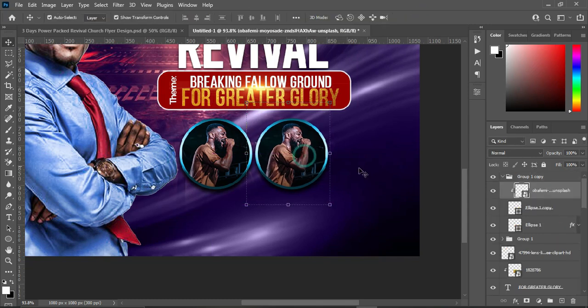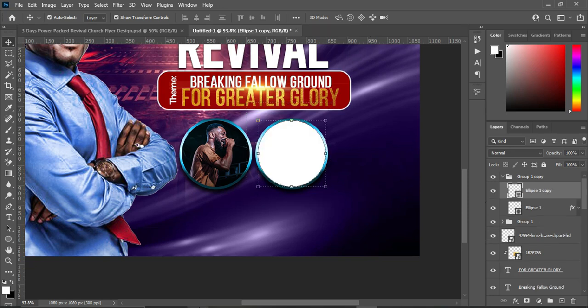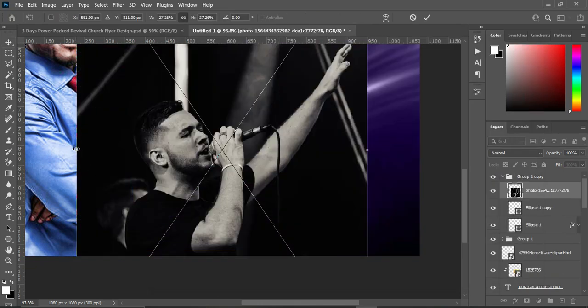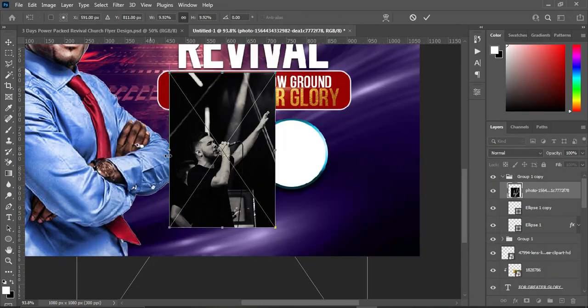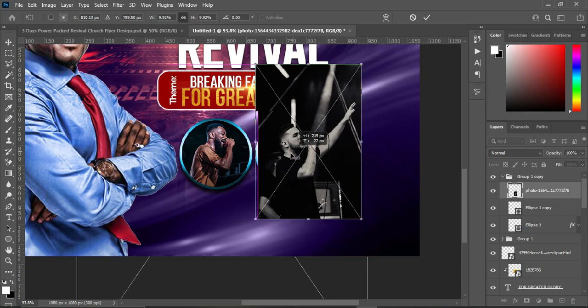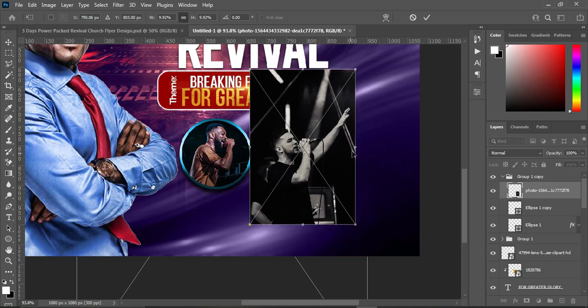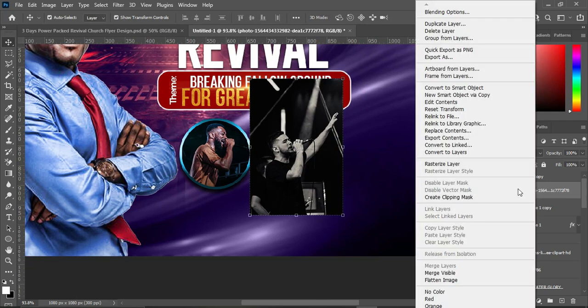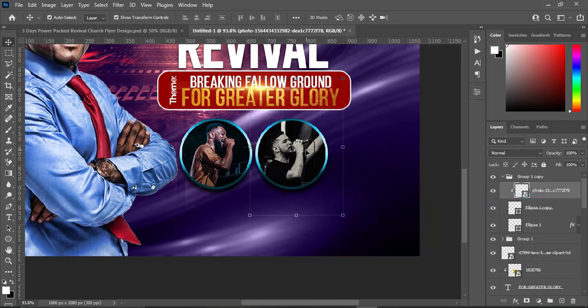Then this image, select it. So we are going to remove the image, then import this one. Now reduce the size, place it over here, reduce the size. Now then right click and create a clipping mask. So I think it's okay like this. If you want it bigger or smaller, that is the same way you do it.